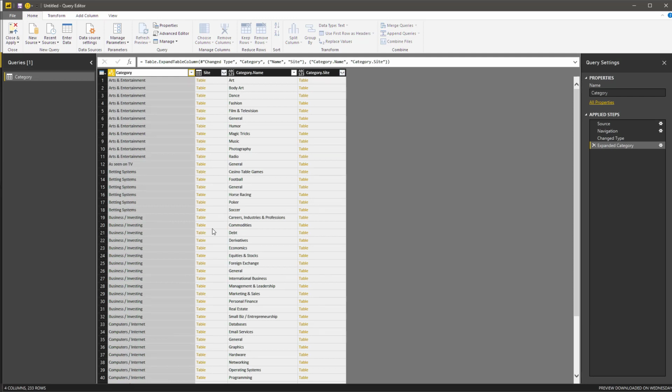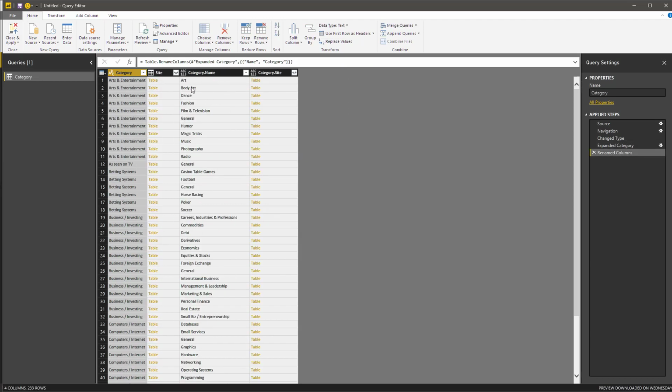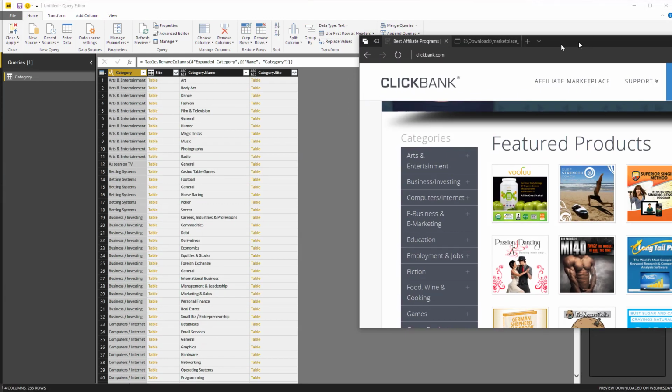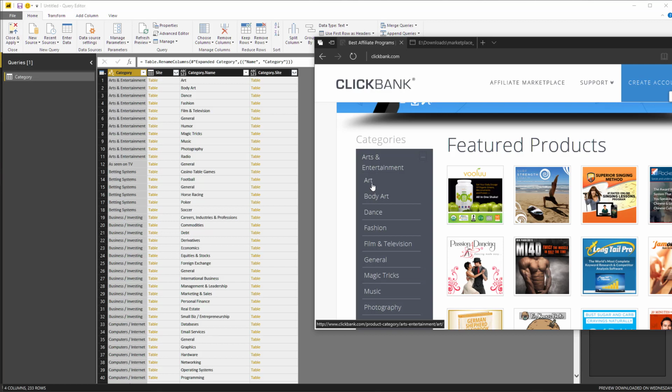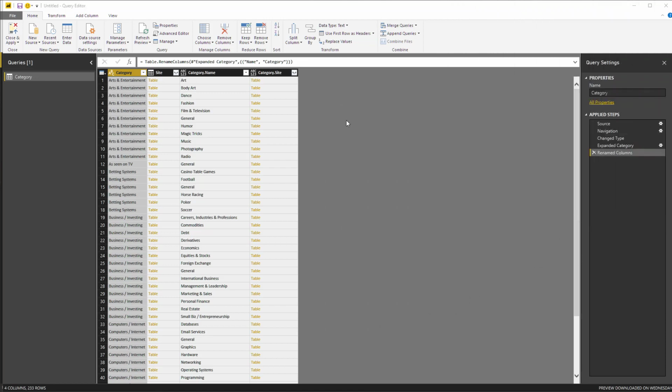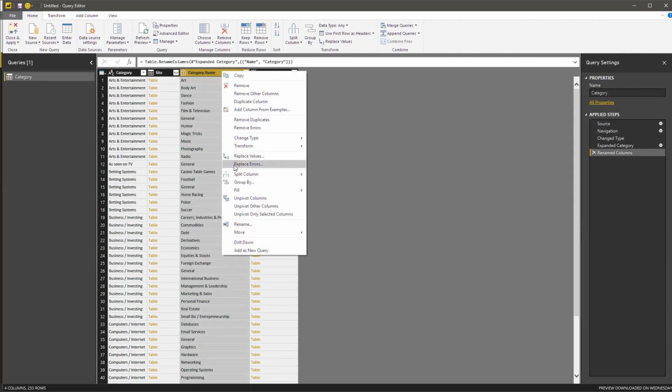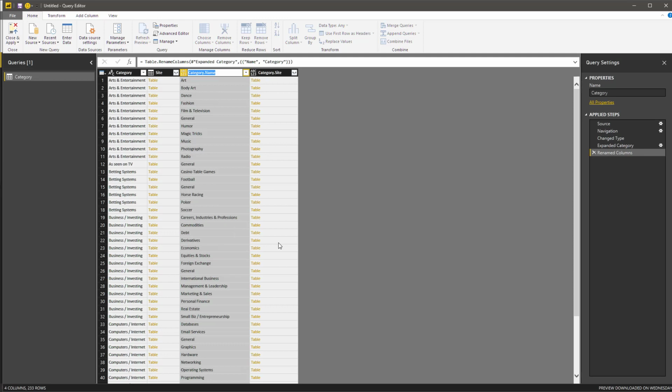Category. Okay, and here are our subcategories. Let's bring this over one more time. For arts and entertainment, you see there are 11 rows now, and that's because of the subcategories: art, body art, dance. So we have all the subcategories. Pull that back over. Let's rename this column to subcategory.